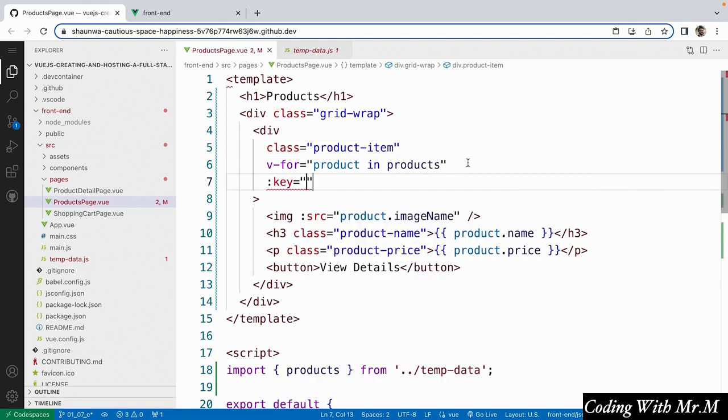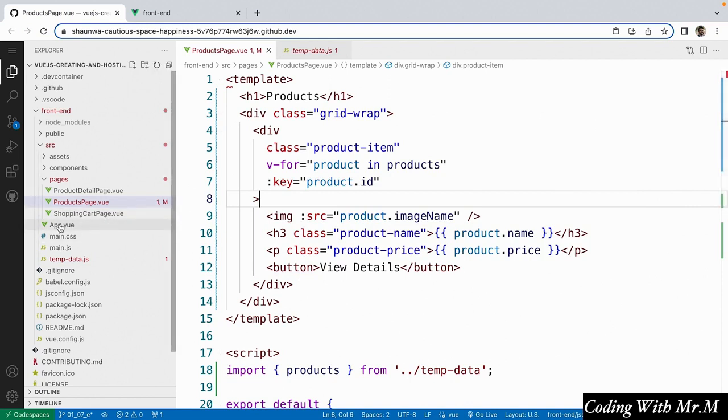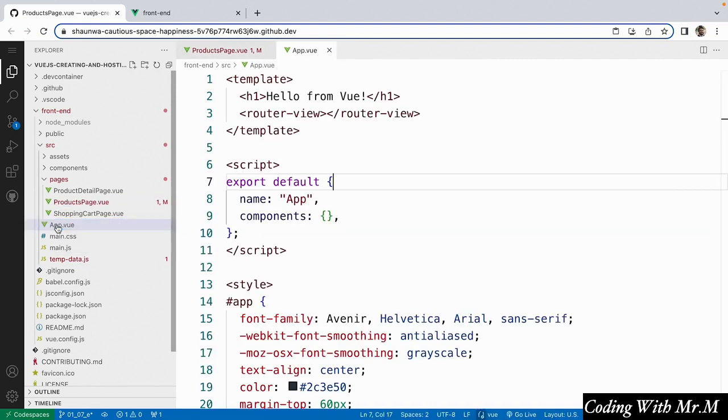And then underneath this v-for directive, we're going to add a key. And for that we're going to use the product's ID property, right? So we're going to say key, product.id. And that is just a unique identifier that Vue uses behind the scenes to keep track of the divs. Cool, so that just about completes our products page.